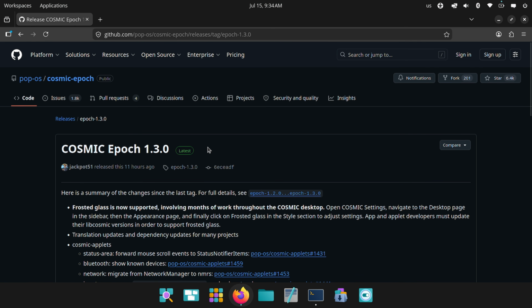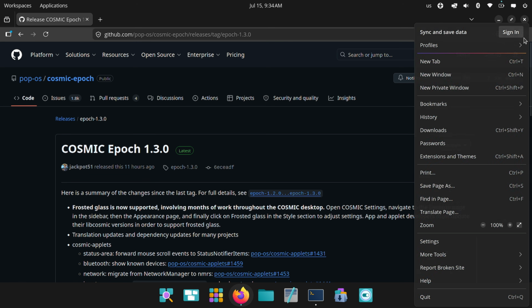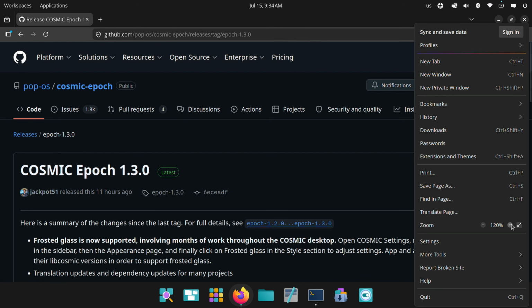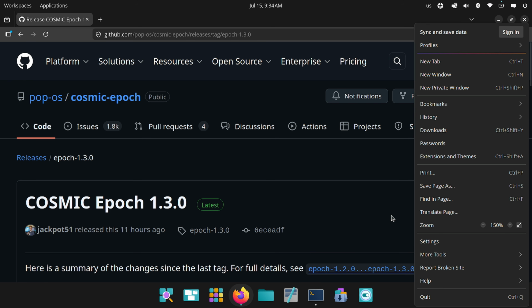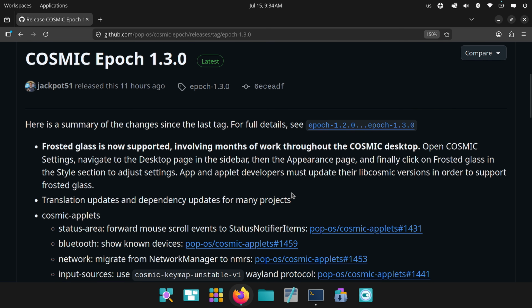So this is COSMIC Epoch. Let's just go ahead and increase the zoom a little bit more so that you guys can see this clearly. 150%. That seems pretty good because a lot of you guys watch it on your phones, so I think this is going to be easier on the eyes. Anyway, let's talk about COSMIC Epoch. The very first thing is frosted glass. It's now supported. It involved months of hard work, which I absolutely can believe, throughout the entire COSMIC desktop.